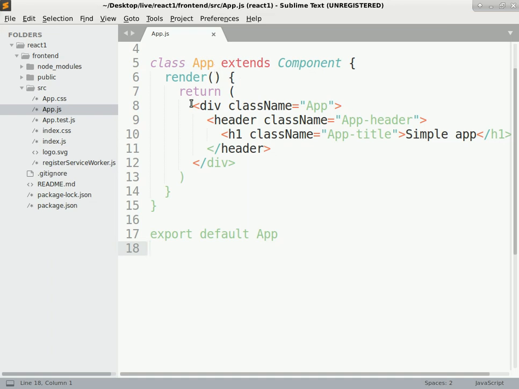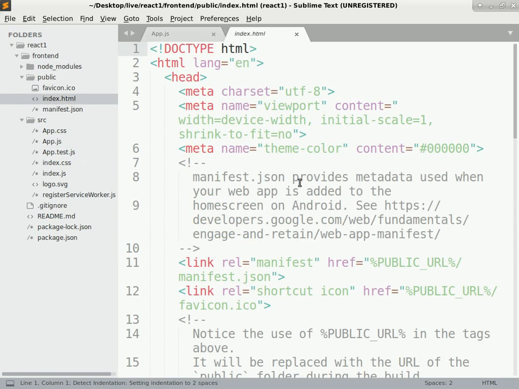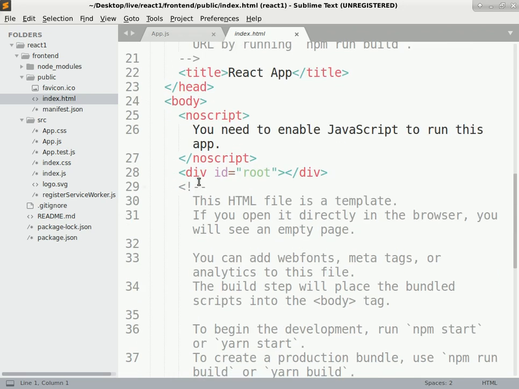Now, how did we get to App? Well, I have this public folder, and in this public folder, I have an index.html. This is the single page in the single page app model. And what's going to happen is that React is going to find this div, and it's going to take my component structure and put it as a child of this particular div.